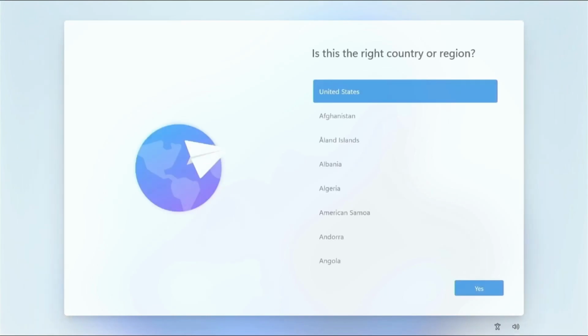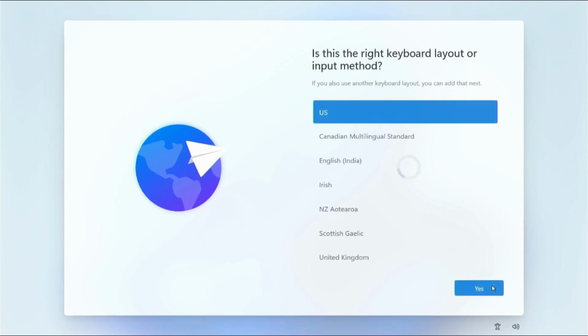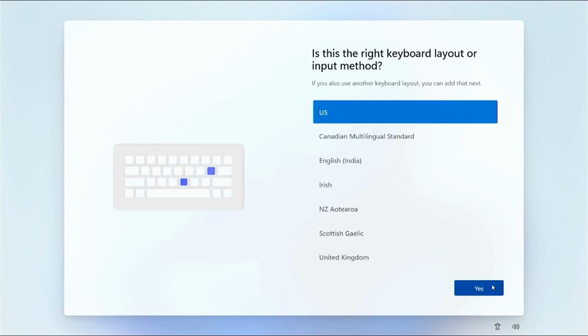Now this tutorial is going to move faster than your setup just because I'm going to edit it for time. But you should end up on this screen. Here is where you'll need to make your first selection: you're going to confirm your country and then click yes. Now here it's going to confirm your keyboard layout. For me, that is US, so I'm going to click yes.